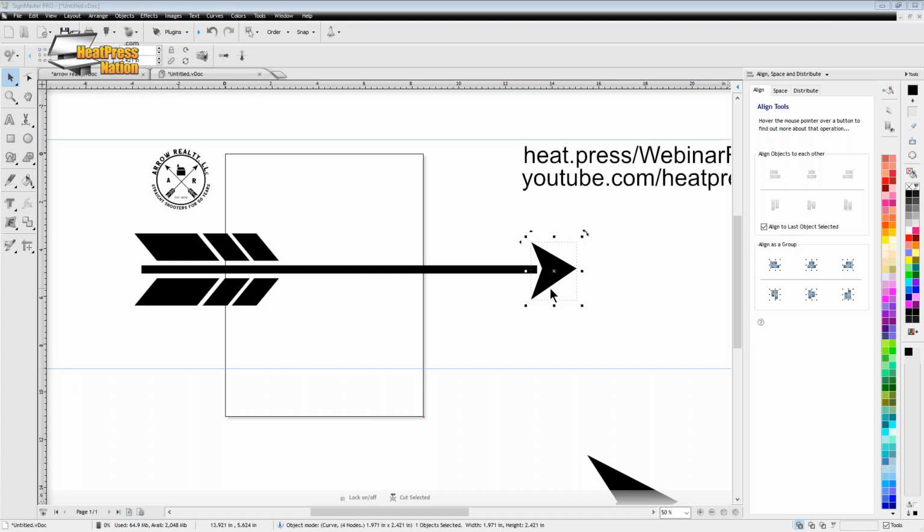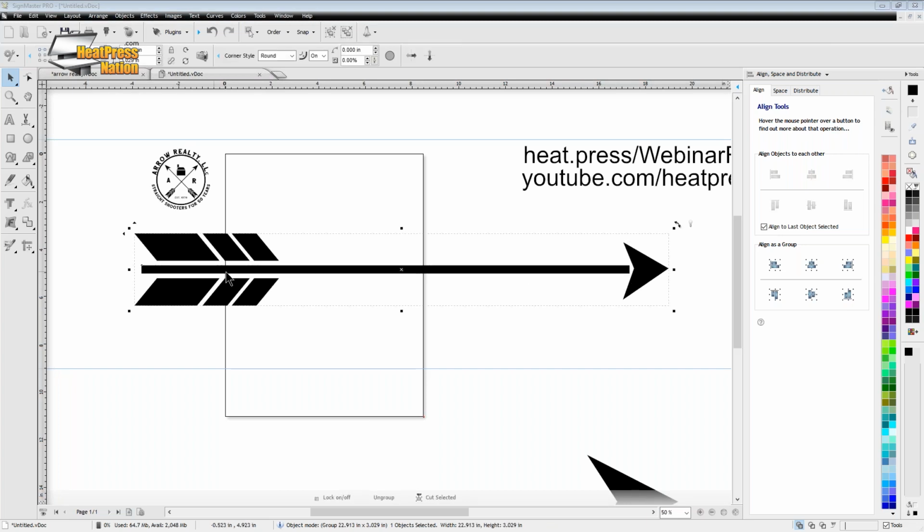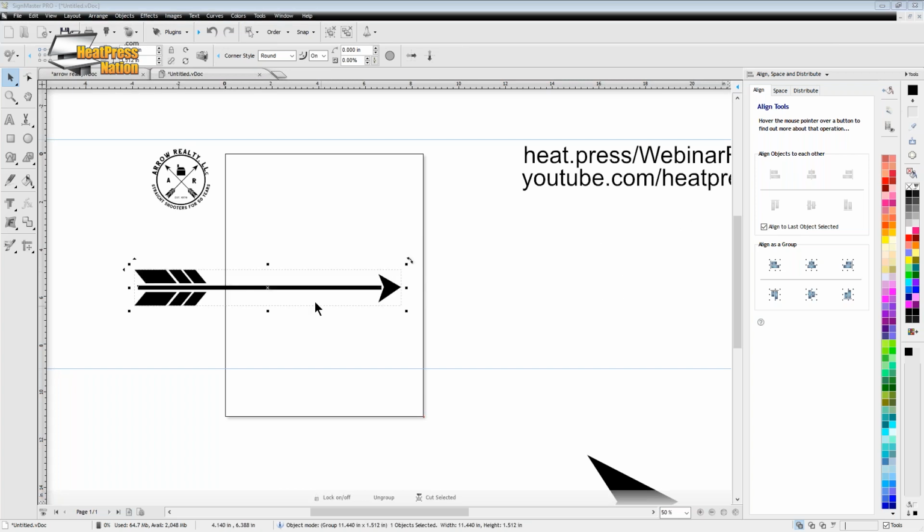If you guys are making this for someone who's paying you the big bucks to do this, you definitely want to take a little more time and make sure everything's sized and spaced properly. But of course, we're just doing this as an example.